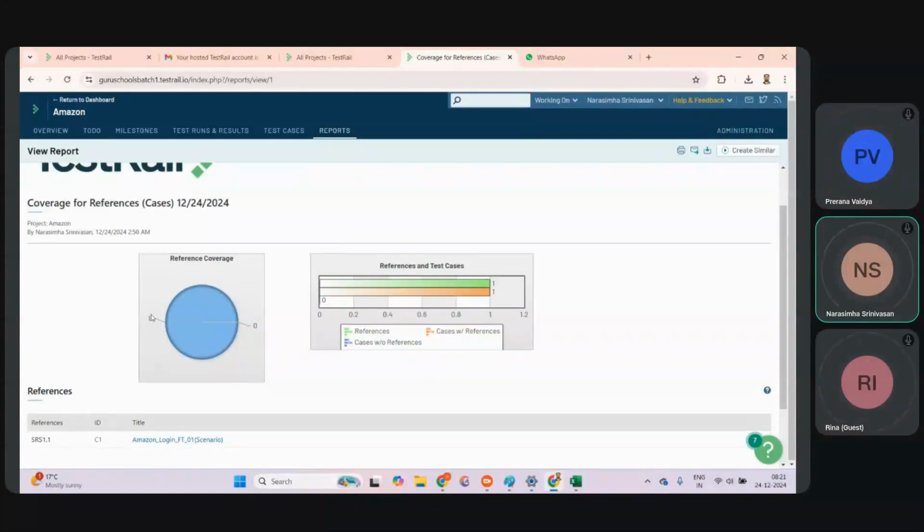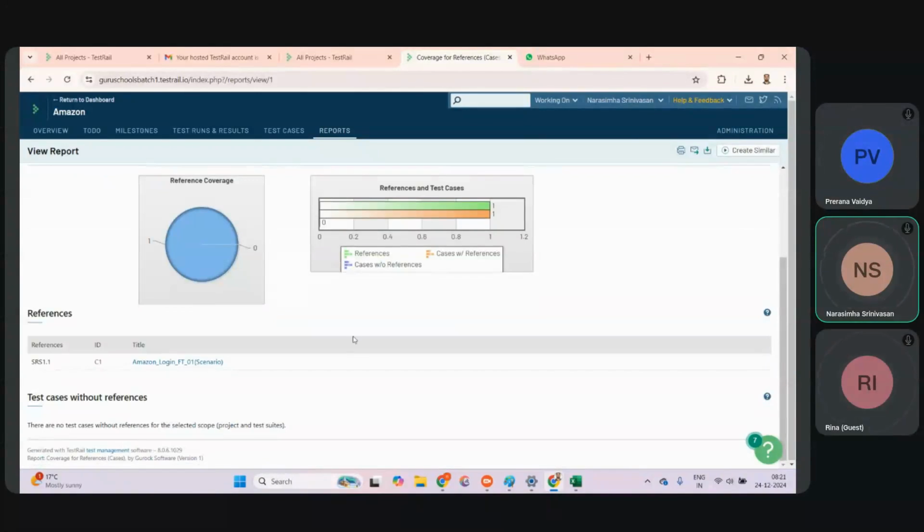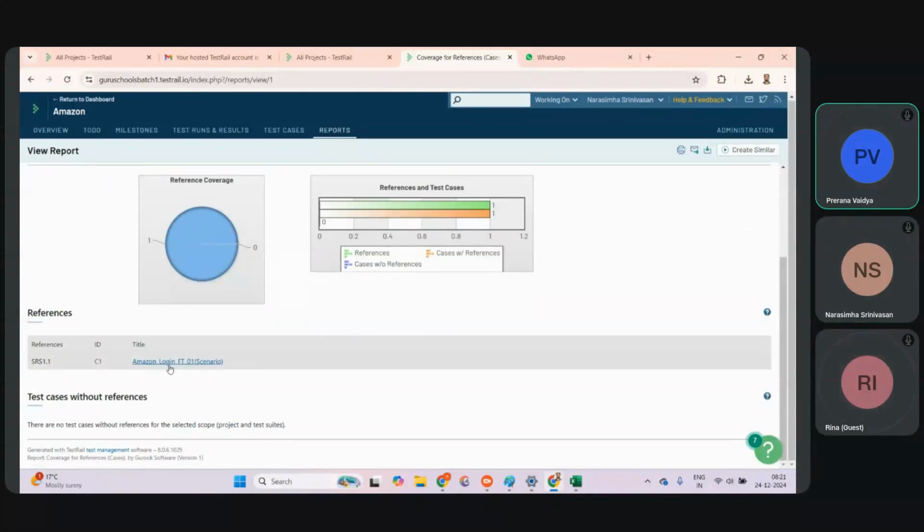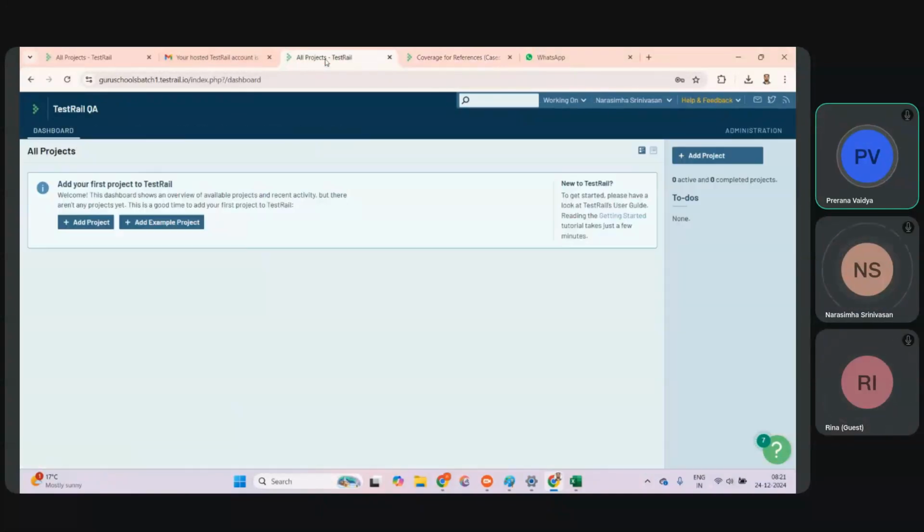You can see here covered. Only one test case is there. Amazon login FT01, so SRS 1.1. This is a requirement. For this requirement, we have a test case. I created only one test case for this requirement, so it is showing. But SRS 1 to SRS 5, I think I have taken. One second, I'll show you.